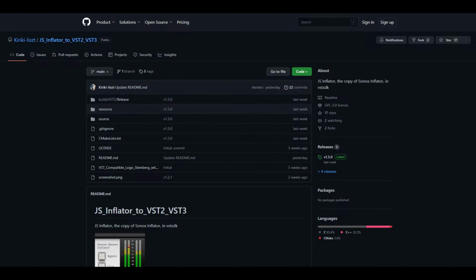The download link is in the video description. It'll take you over to the developer's GitHub where you can download the VST3 file, and you just have to copy and paste that over in your VST3 folder and add your plugins like usual.